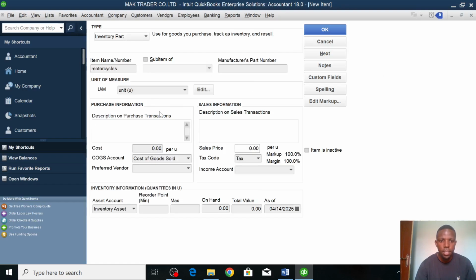So it has already come. Description is IV001. Then I have the cost. The cost is 4 million.